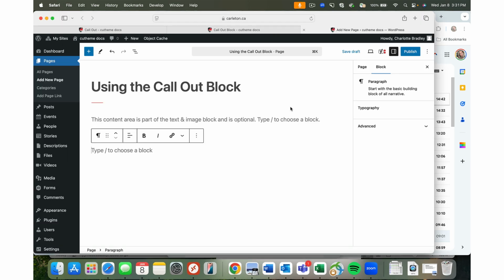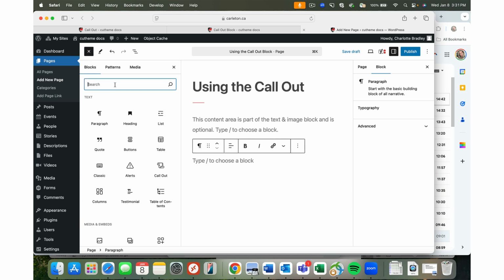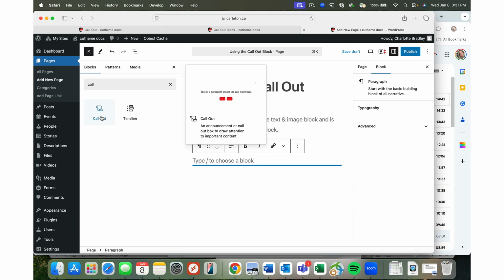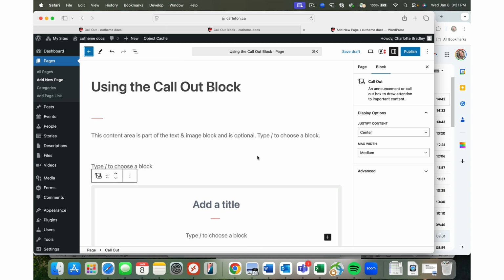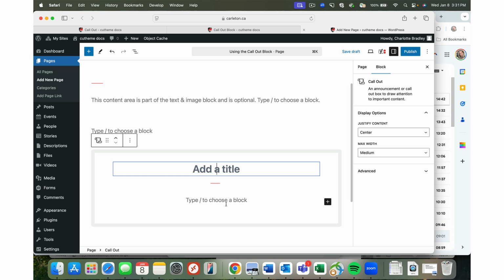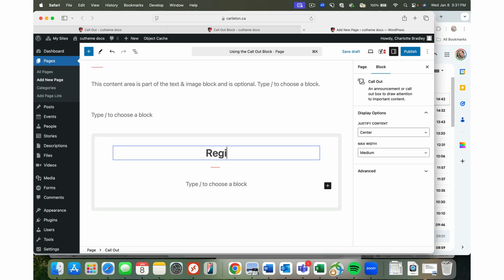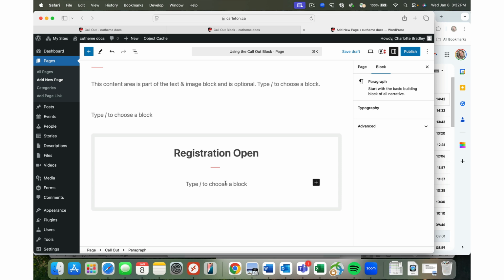To add a callout block, follow these steps. First, you're going to add the block using the block inserter. Once you've added the block, enter your title here. And then you will enter the details about whatever you're highlighting.